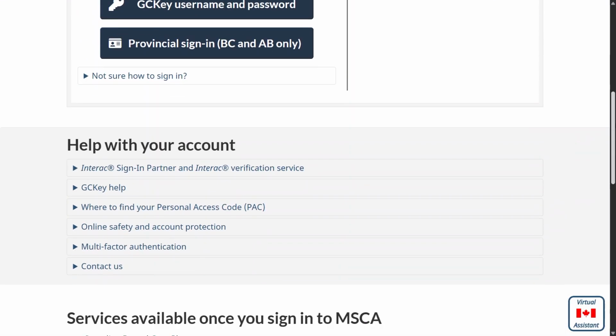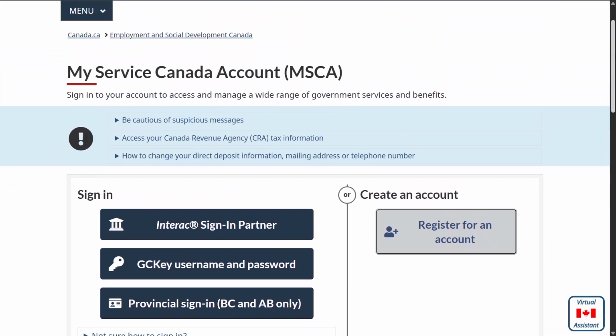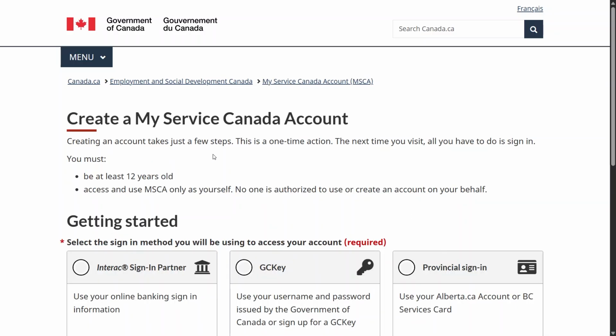After that, review all the information you have entered. Make sure everything is correct before submitting your registration. Now submit the application and wait for confirmation that your account has been created successfully. Once registration is complete, sign into your new MSCA account using the sign-in method you selected earlier. After logging in, you'll be able to access a variety of Service Canada services.